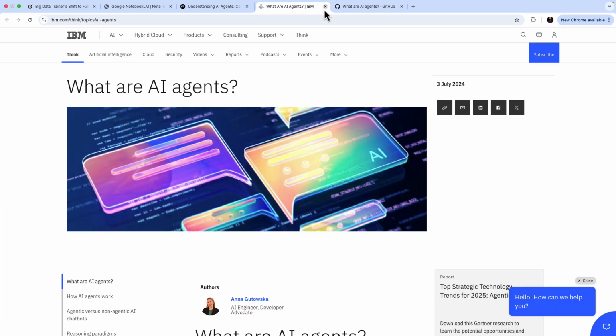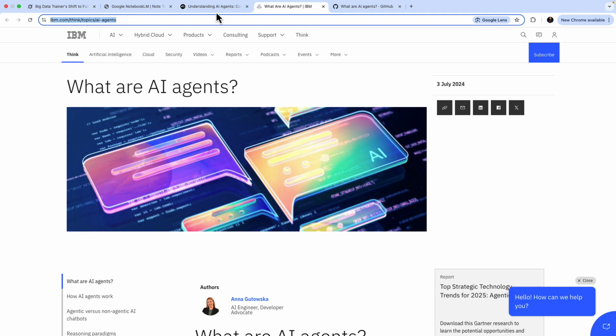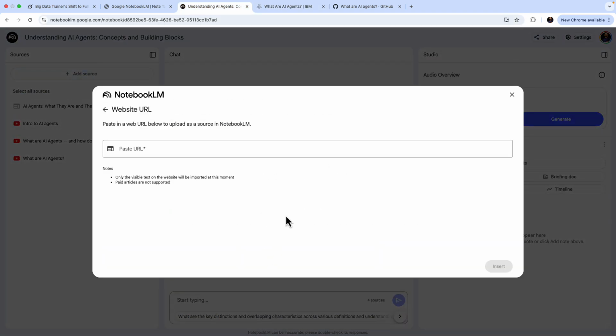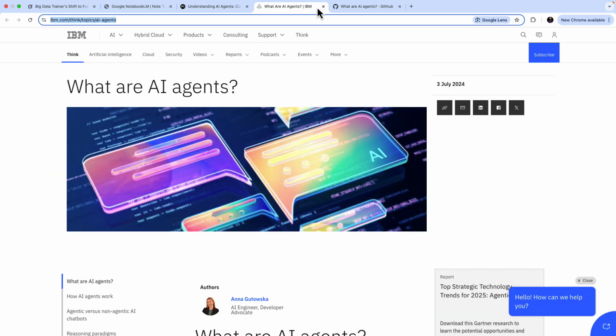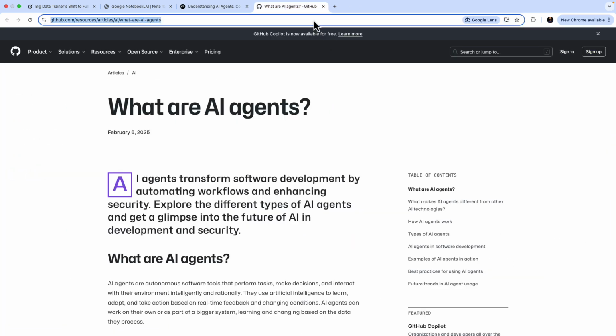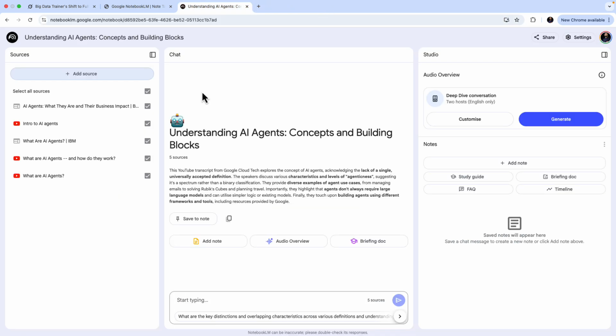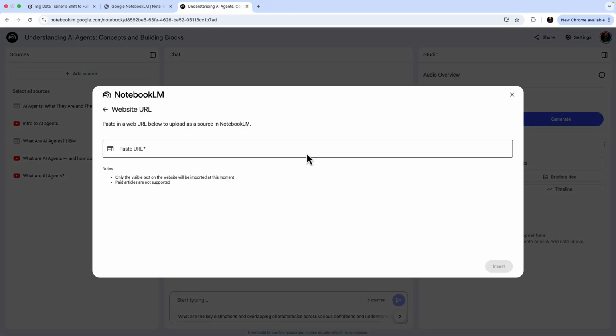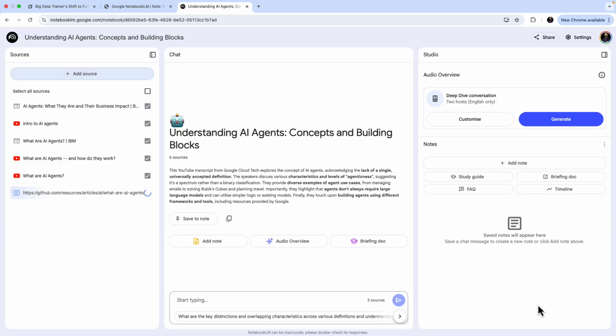Okay, let's pick up the IBM article. Go here, add the source, website, paste it, insert it. Last but not least, let's pick up this GitHub article. Go back here, add sources, website, and give the URL, insert. That's it. It's as easy as 1, 2, 3.